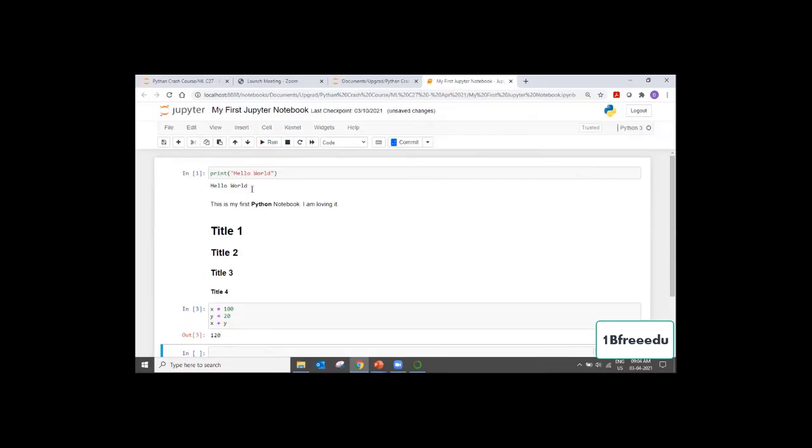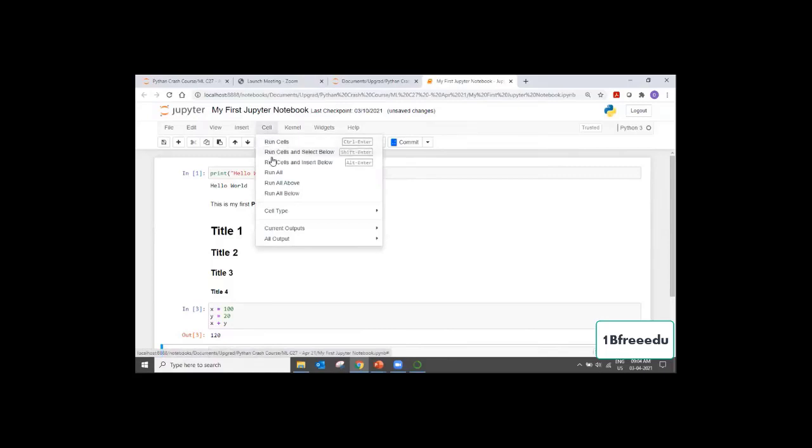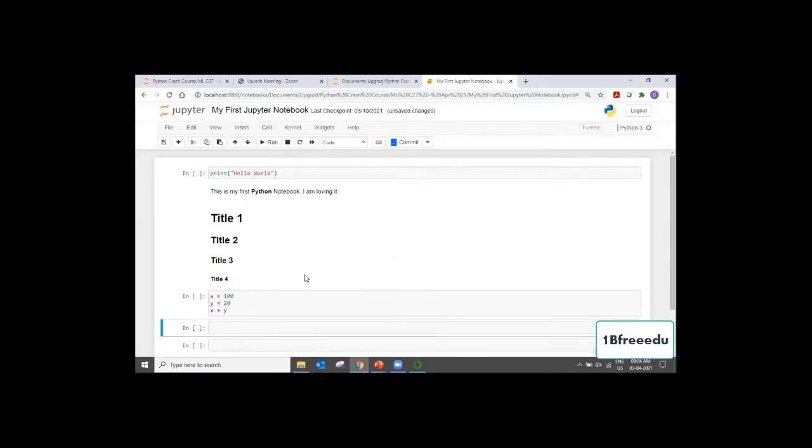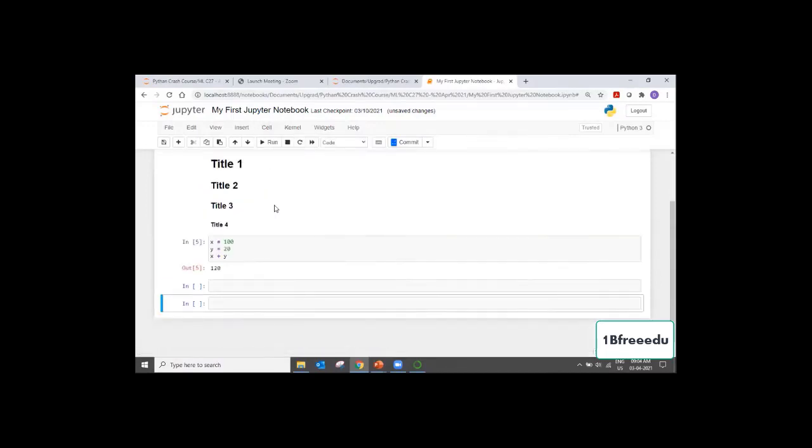Okay, if it's a long file, instead of running each cell one by one, you can run all the cells together also. Okay, run all. So run cells, only the cell where the cursor is. Run cells and select below, run cells and insert below, run all above, run all below. Okay, so all these options are available for you. For example, let's say you just want to clear all the output, you can go in all output and clear, and it's gonna clear all the output. You want to run all the cells, go cell, run all, and it's gonna run it.